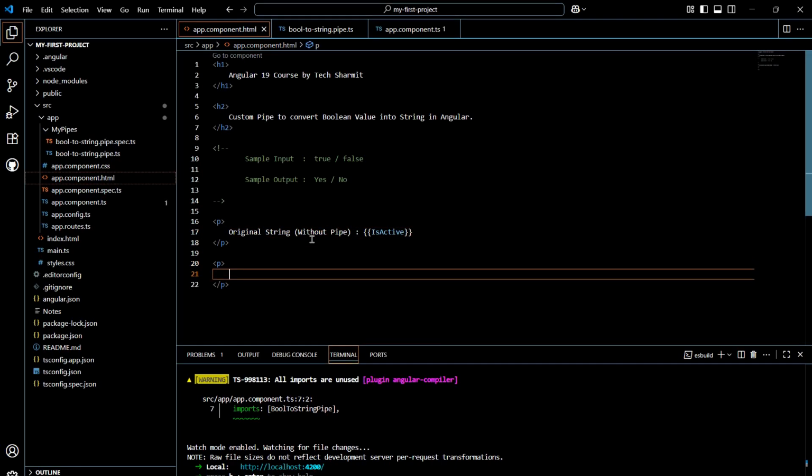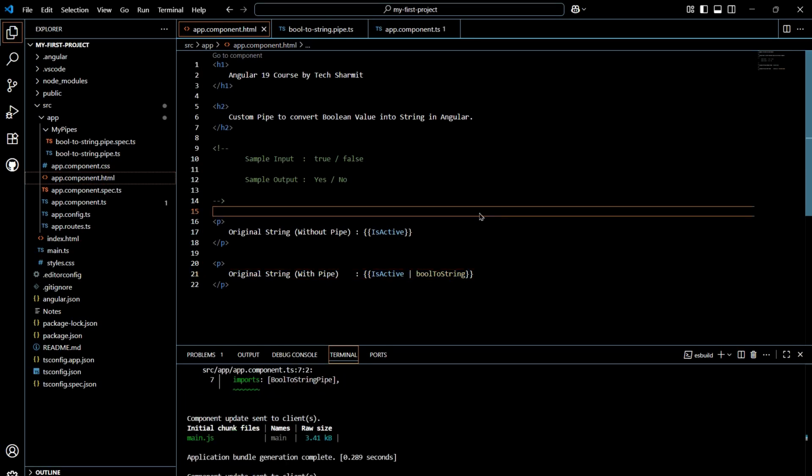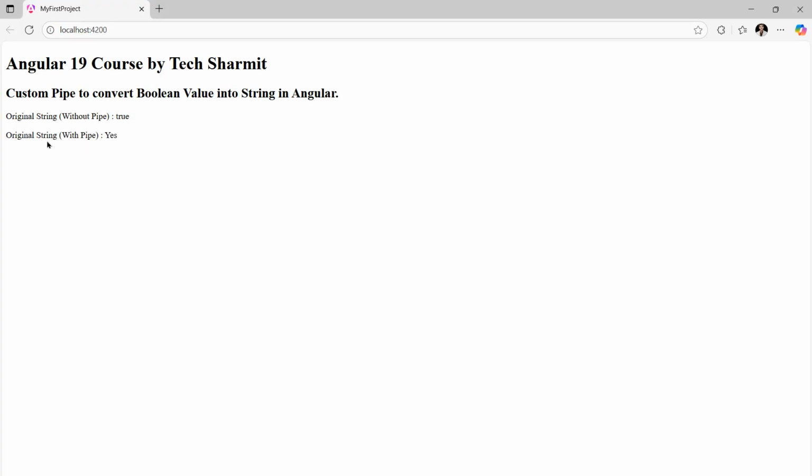So here I'll show you original string with pipe. Okay, this time we will use the pipe to make it human readable. So for that I'll simply write here double curly braces isActive, then the pipe symbol, and then the boolToString pipe. Okay, now let's save it and refresh it. So after the refresh you can see this time it shows original string with pipe, and the output is coming as yes. So this is what we were expecting from the code, right?